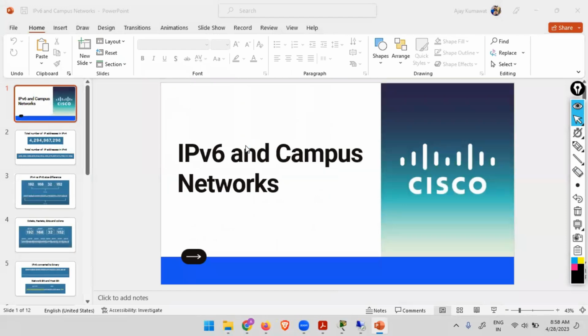Next is your IPv6. So IPv4 we have already discussed, right? And there was a long time we were discussing IPv4 and IPv6. Now we'll discuss IPv6. So what is the first difference between IPv4 and IPv6?